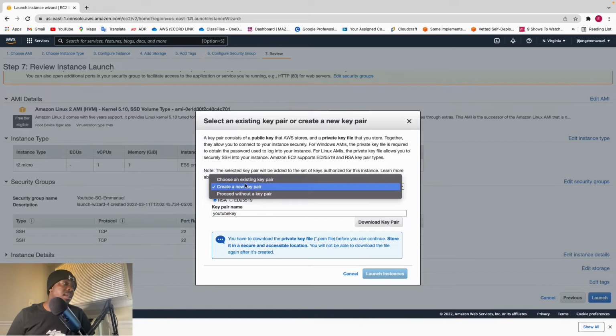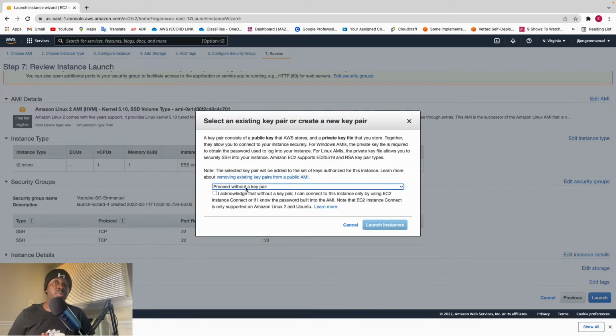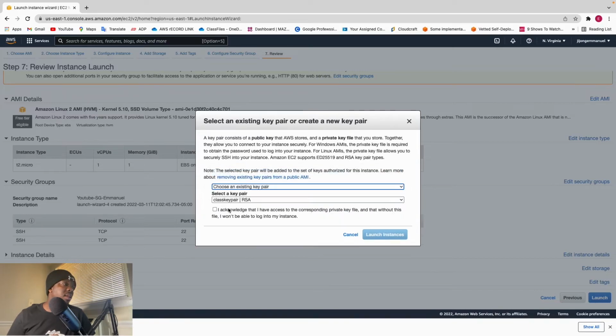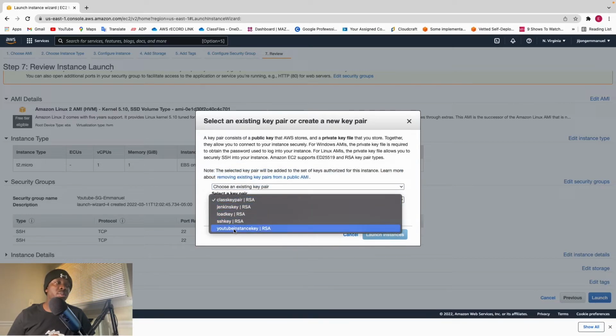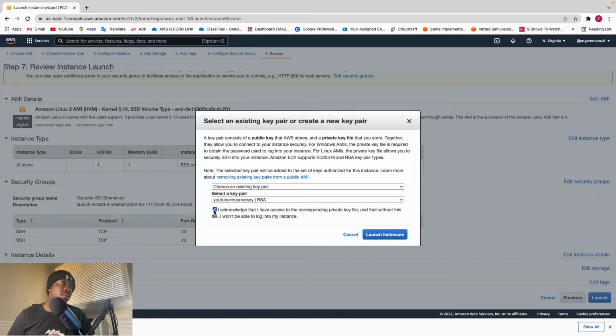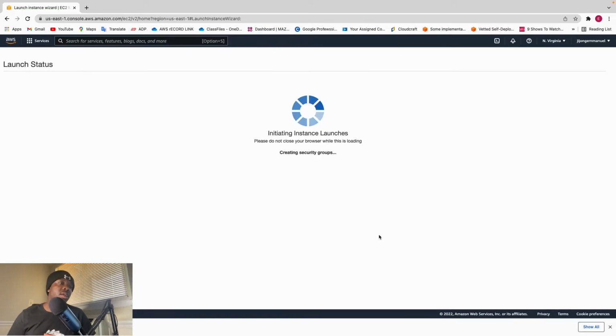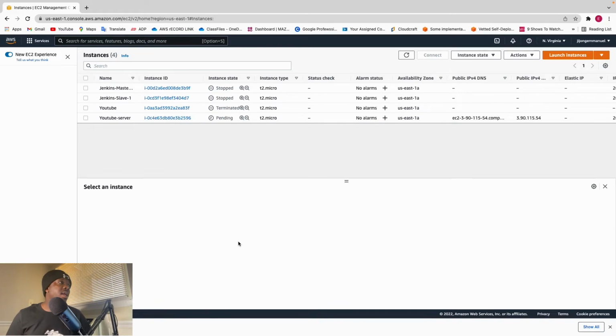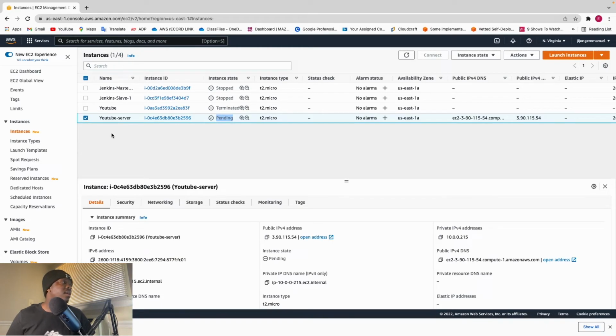So I'm going to choose an existing keypair. So you can also proceed with that keypair, which is not something I recommend you do. So I'm going to choose an existing keypair right here, and I'm going to choose my YouTube instance key. Then I'm going to acknowledge that I have the key. Then I'm going to click on launch instance. So what is happening in the background? AWS is provisioning. They're making sure they're trying to give me that server, or they're giving me the server already. As you can see, it says pending right here. This is our server right here, YouTube server, and it says pending.